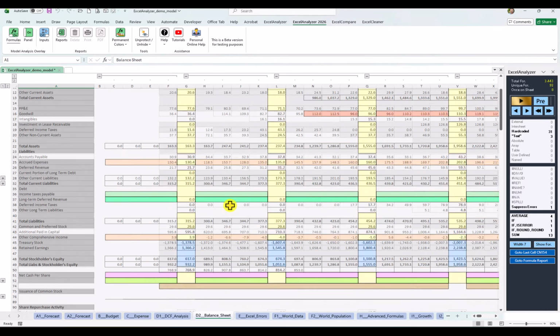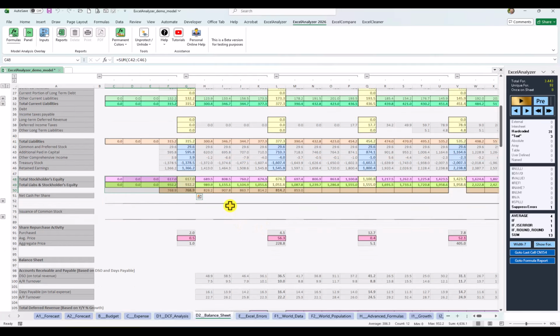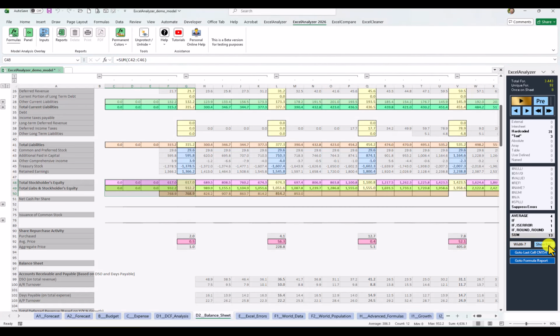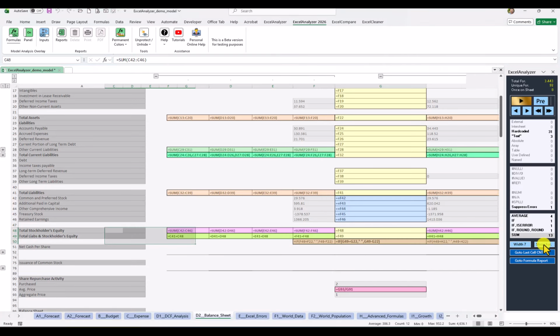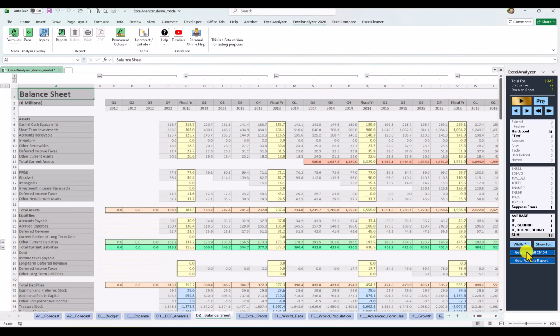This allows you to focus on the areas that really matter, instead of manually checking every single cell. At the bottom of the ExcelAnalyzer panel, you have several productivity tools. For example, Wide 7 resizes all columns so you can see more on your screen. You can also activate show formulas together with the overlay, making it even easier to spot inconsistencies and understand the model structure. And with Go to Last Cell or Go to Formula Report, you can instantly navigate through the model.